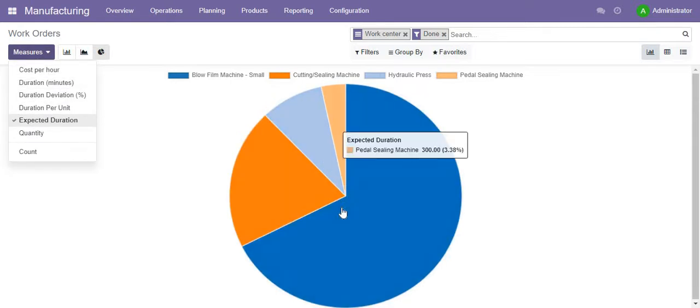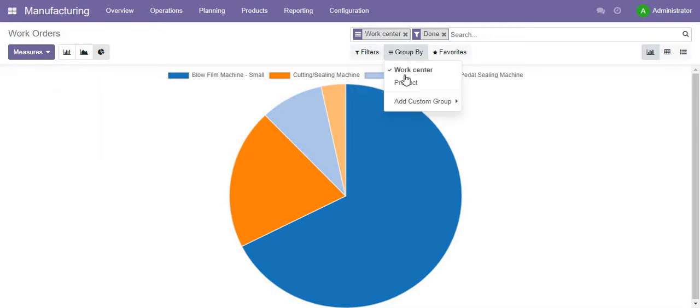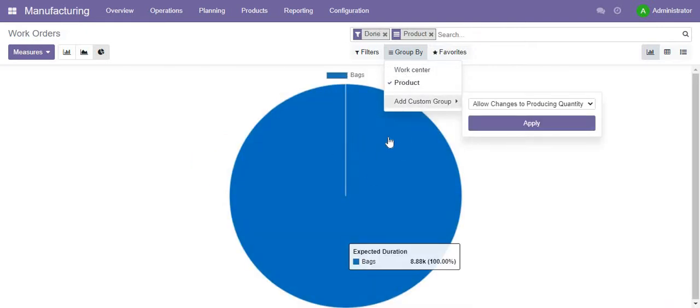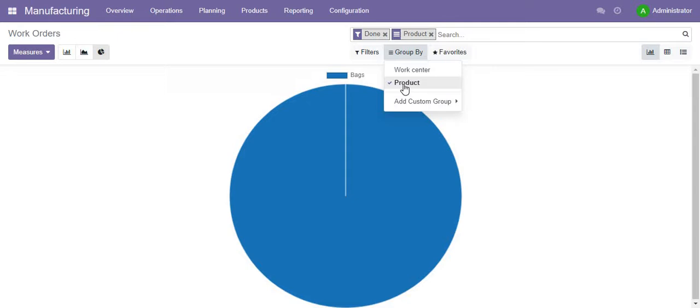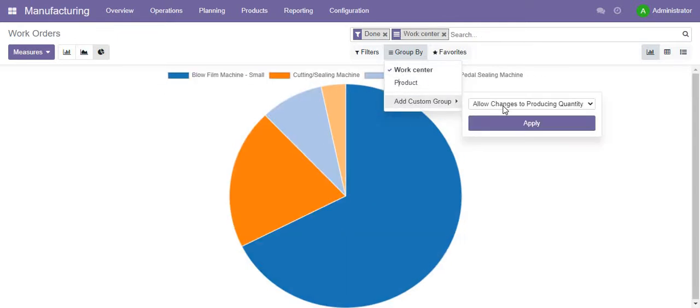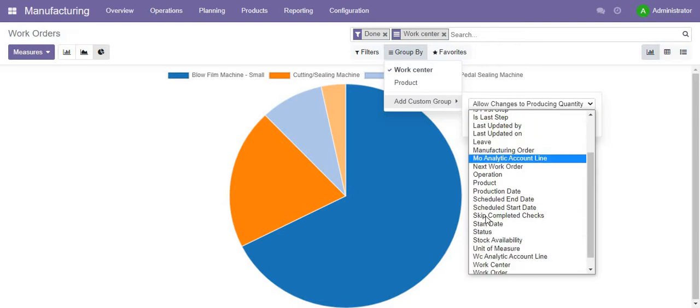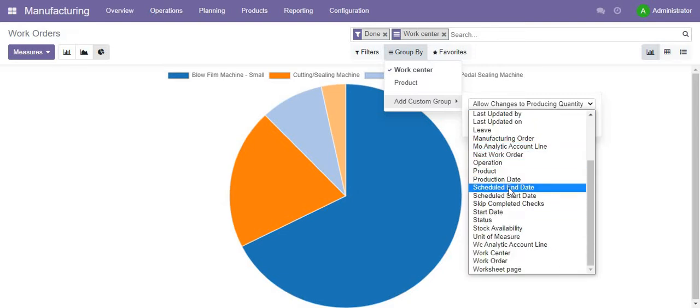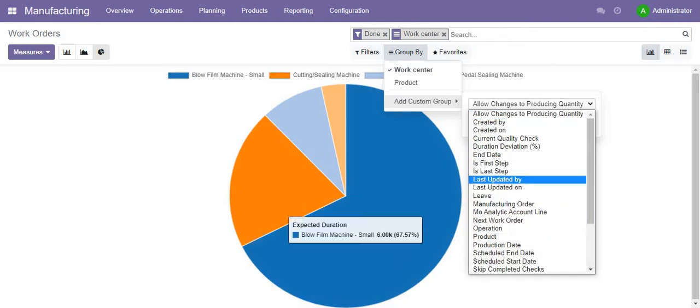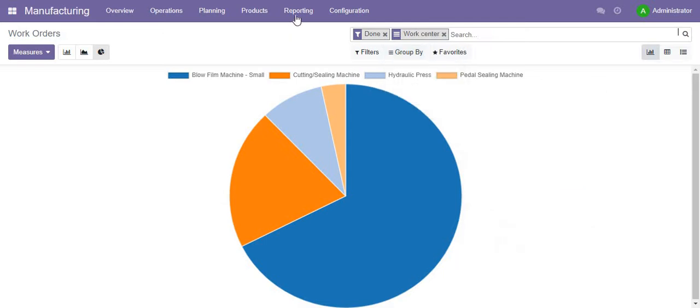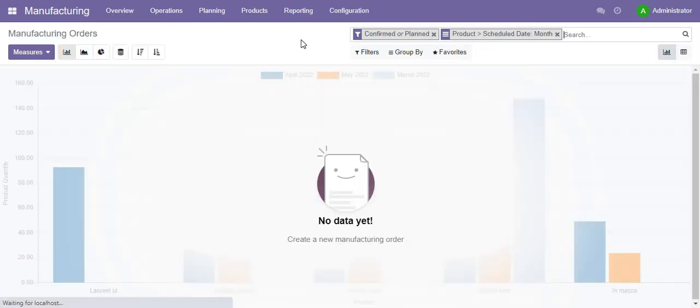Like for how much duration each machinery was used for, and then we can group product wise. So if we have multiple products, right now we just have bags, so if we have multiple products we can group it through that. And we can have lots of custom filters here: production date, scheduled end date, start date, stock availability, units of measures, and lots of different kinds of reports. So this was a work order report.